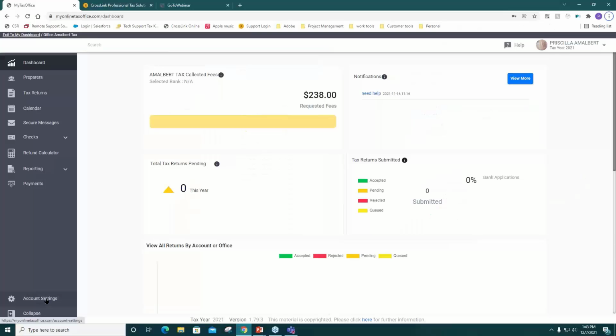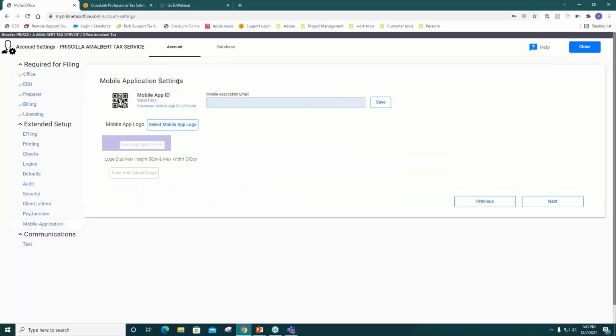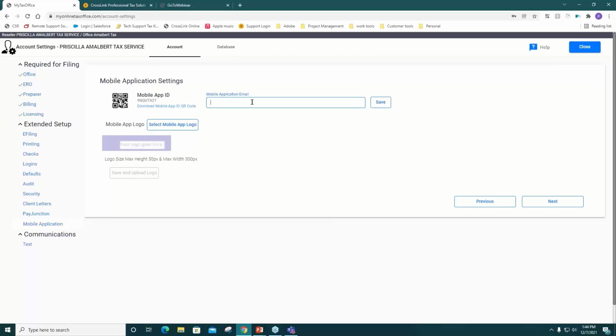when you click on account settings, you go to mobile application, and now you will see mobile app ID. If you're just starting out, it's going to say generate QR code. Then it's going to populate this QR code for you. You can download it. You can print it on your marketing material. You could put an email address here. So this way, when a tax return has been submitted to your office, we will send you a notification saying tax return has been submitted.